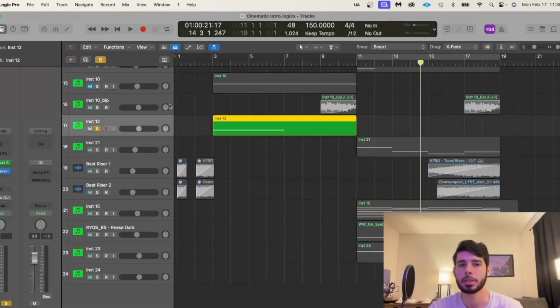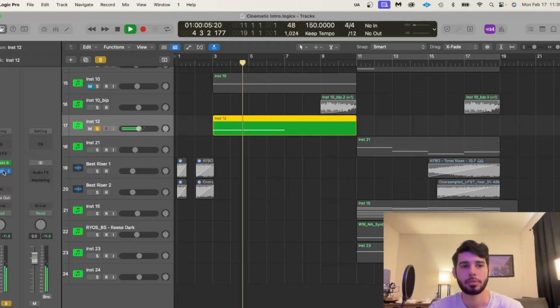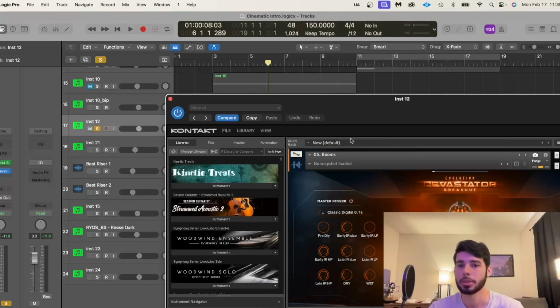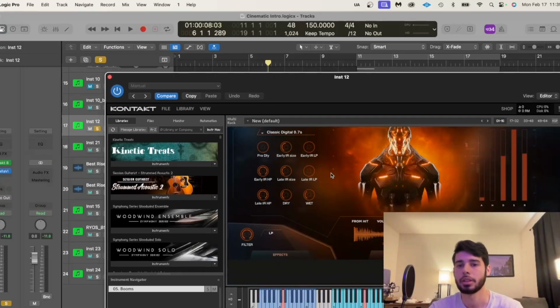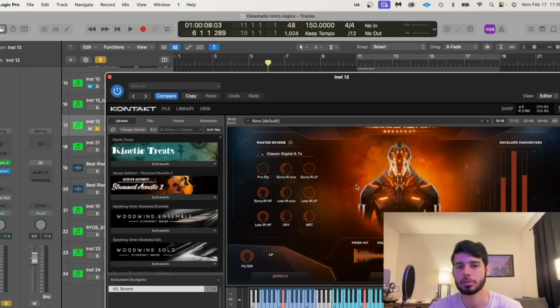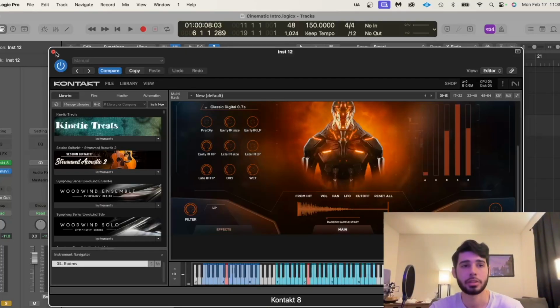Then over here we have a boom. And I put Vintage Verb on it. Once again, I put the ambient and raised the seconds of the decay and then low cut. And once again, this is Evolution Devastator Breakout Pro. And I used their booms. They have good ones that just sound good.